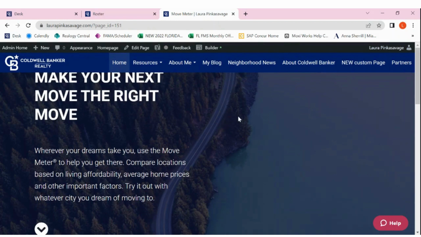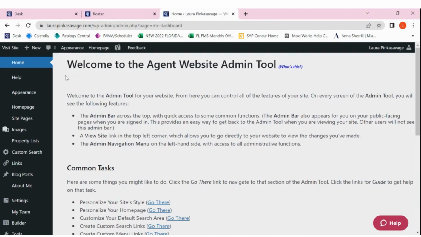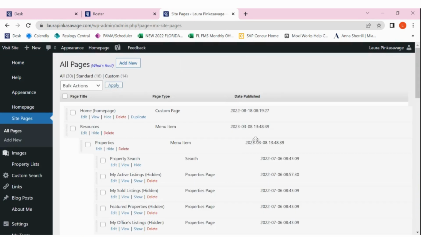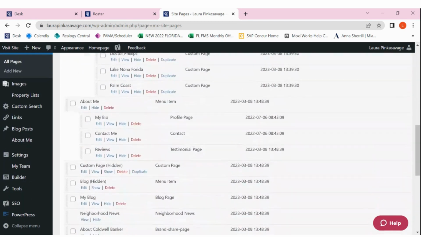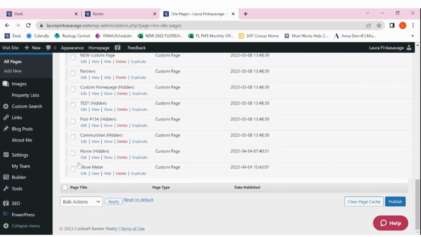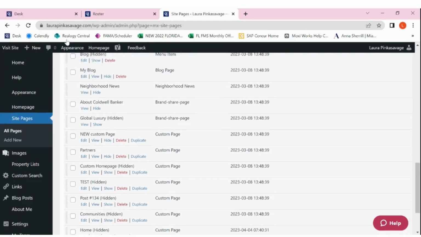This is then going to process our changes, and I am then going to go back to the admin home. Once back to our admin home, I am going to go to Site Pages, All Pages once again to go back to our backbone of our website. That new page that I just created for the Move Meter is going to be found at the bottom of my page. From here, I can click into Edit and go back into my Builder mode if I want to make any changes. I can delete it or duplicate it as well, but I just want to move it to be in my Resources tab.